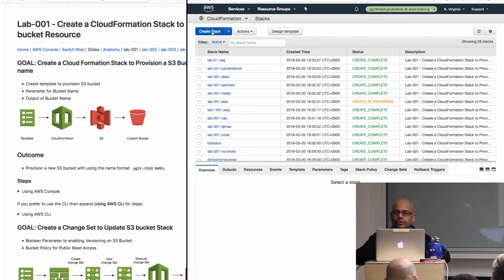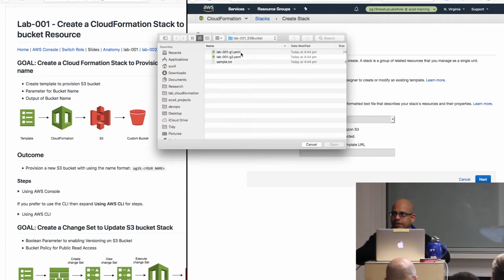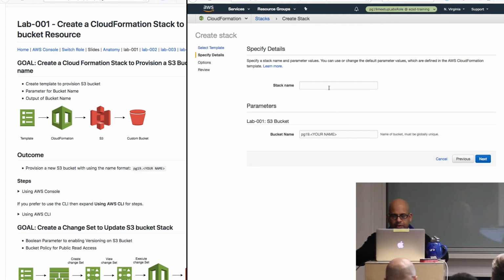Yeah, so you do create stack. You go to CloudFormation, create stack, and then you upload the first lab, and then you click next. And here you type in lab 001 hyphen, and you give it all lowercase. I'm going to call it Bob Smith. There can't be a Bob Smith here, right? Please tell me there's no Bob Smith here. That's it. And again, this is the bucket name, so you do it lowercase.